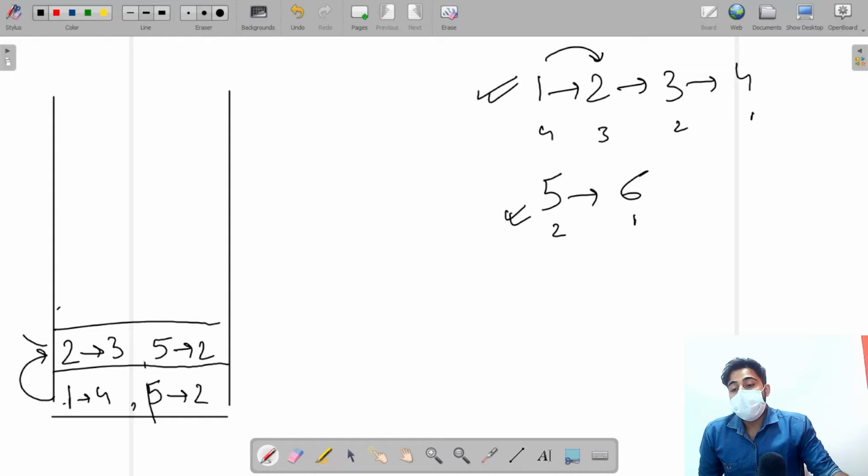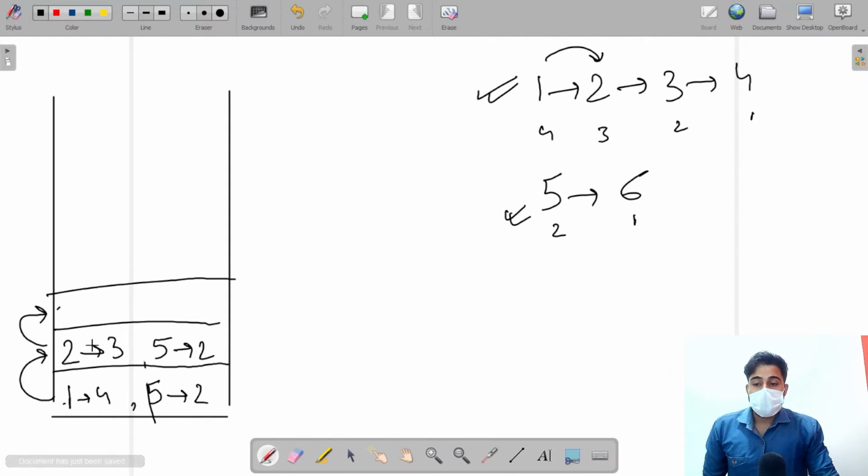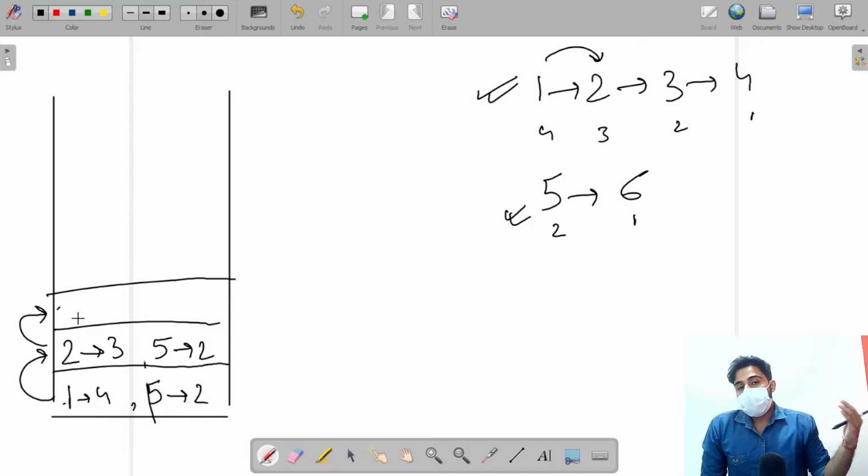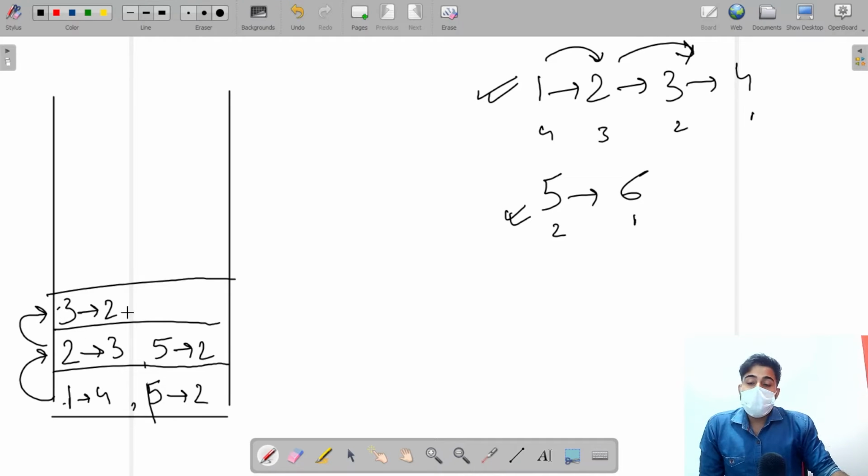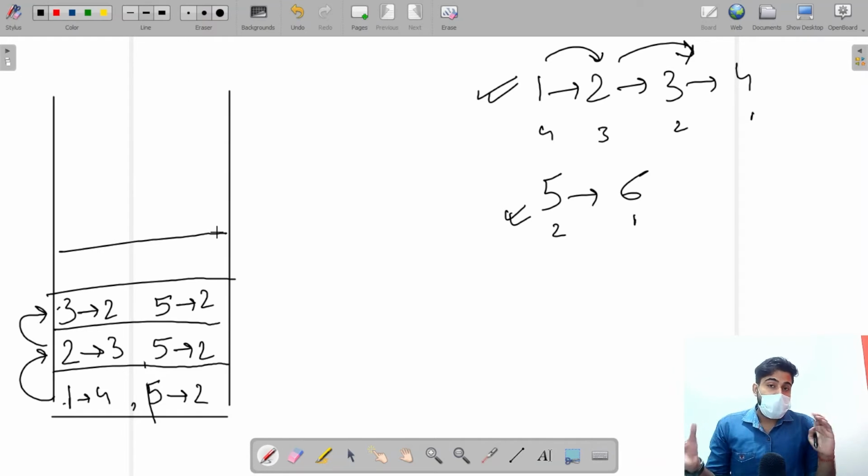So again I'm going to recursively call the next node of the first linked list. That is, this 2 is going to call its next node, that is this 3, and 3 is at level 2, and 5 will remain the same. Now we compare whether the nodes at the stack top are at the same level or not. Now I can say that both of these nodes are at the same level.